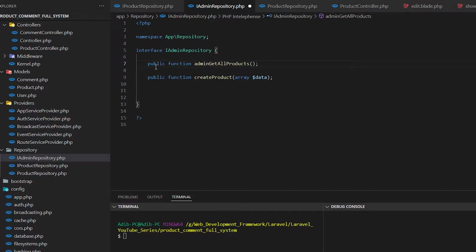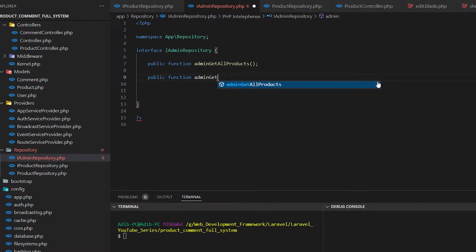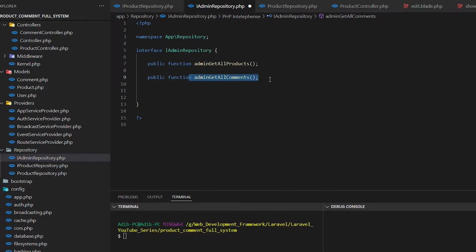This is our first function, and I write admin here because it is easy to read, because this is for the admin. So admin get all the products, and then we need to get all the comments. So public function admin get all comments. The second one is to get all the comments, and the first one is to get all the products. We need to create two pages for each of them. So let me implement those features first, get all the products and the comments.